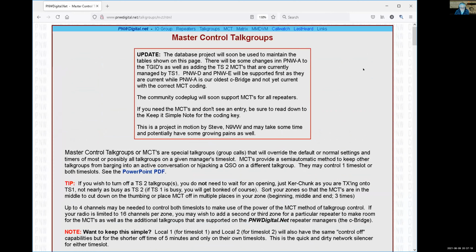MCTs are special talk groups that really aren't designed to carry voice. They do control. So master control talk group. That's what MCT stands for. They have two main purposes, either to turn all talk groups that are on that repeater on, one slot or the other, or turn all the talk groups off on one slot or the other. So each repeater has a combination of 4 talk groups. They're underutilized. I don't think anybody actually uses them at all, probably because they don't know what they do.